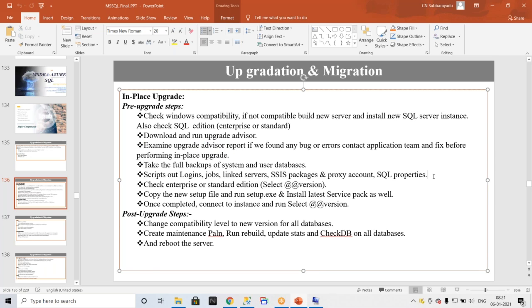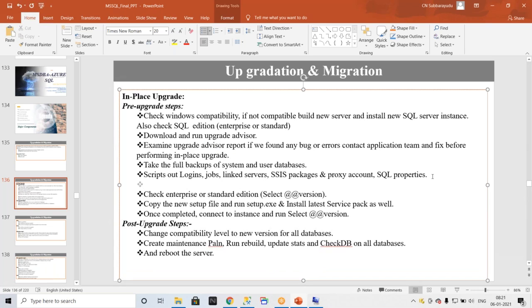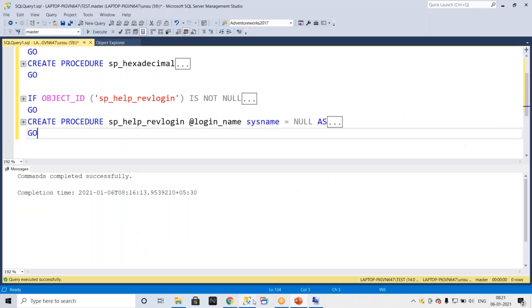You can add one more point as well: check whether any HA or DR is configured on the instance, and whether any application is also configured. Okay, clear. So first I run these two scripts.